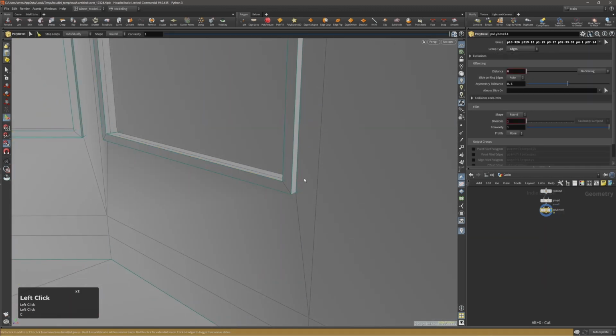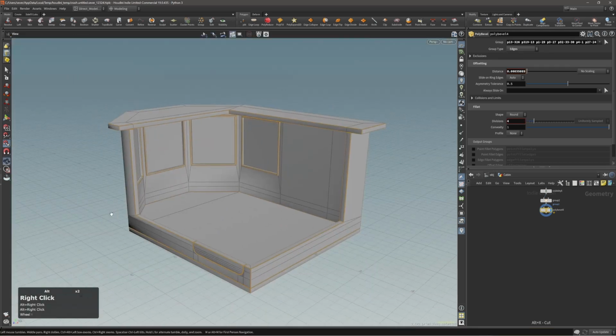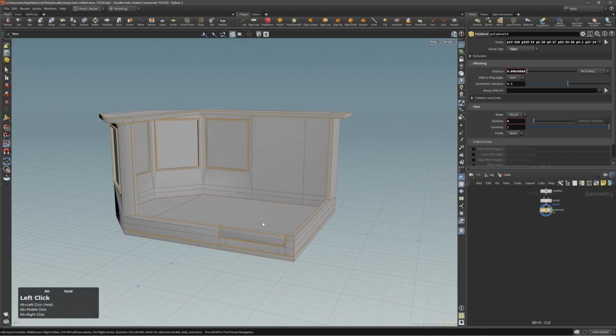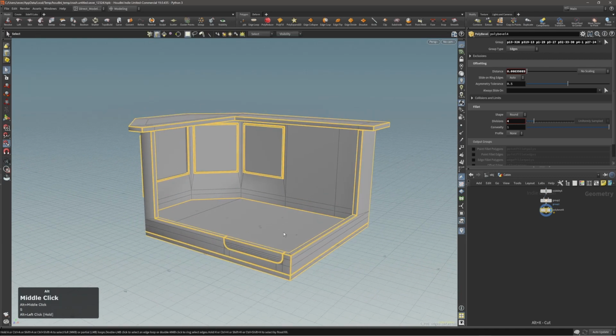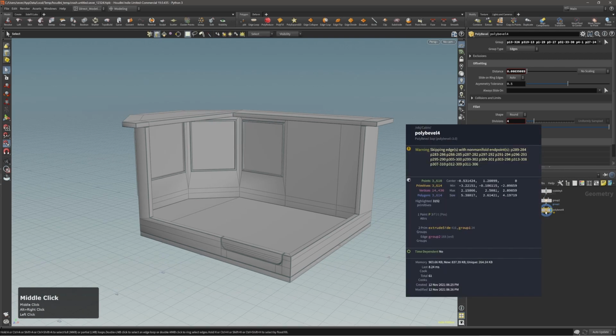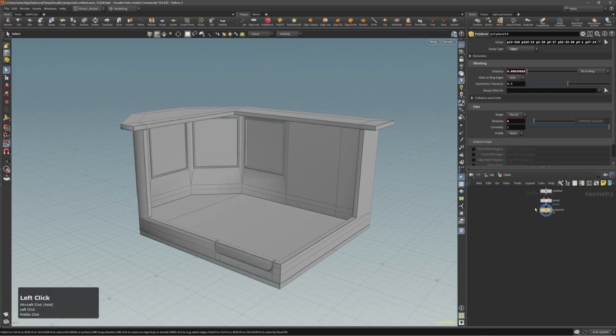Do this. Yeah, I think that's. What's the error? I have no idea what's going on here.